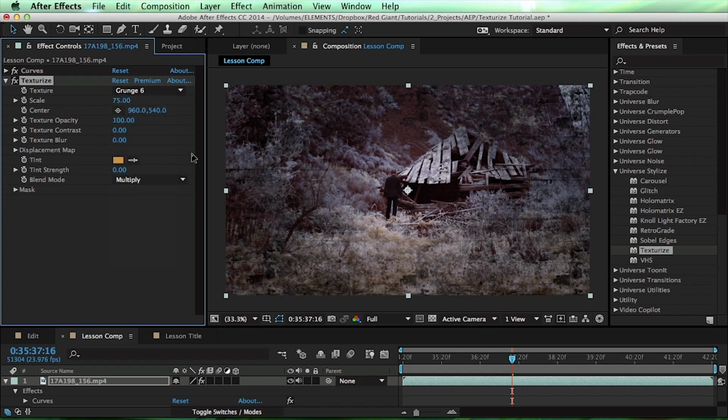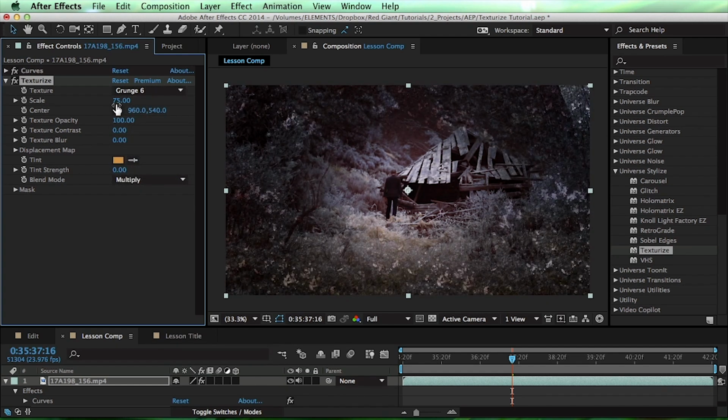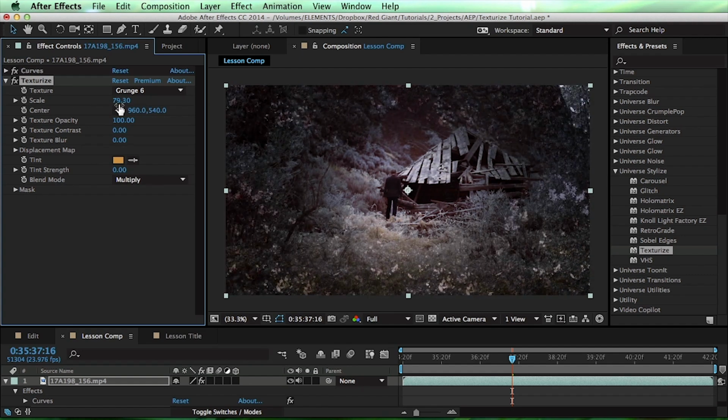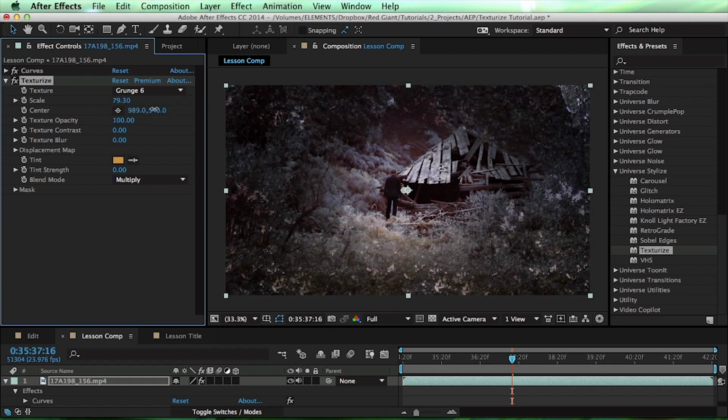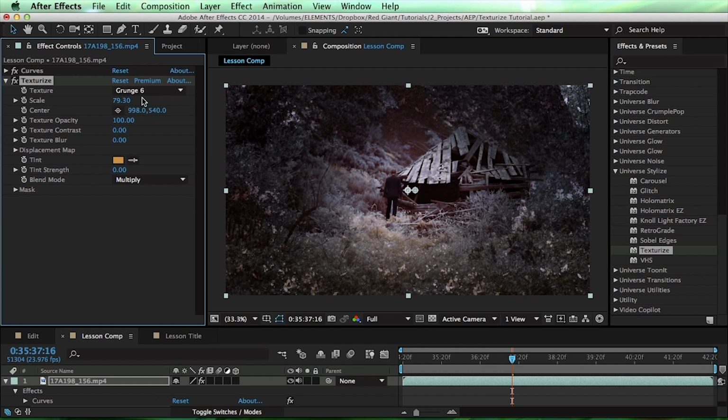The texture simply selects the photographic element that you're working with. The scale is the scale of the image. Center allows you to move this image around. Texture opacity is, well, the opacity of it.